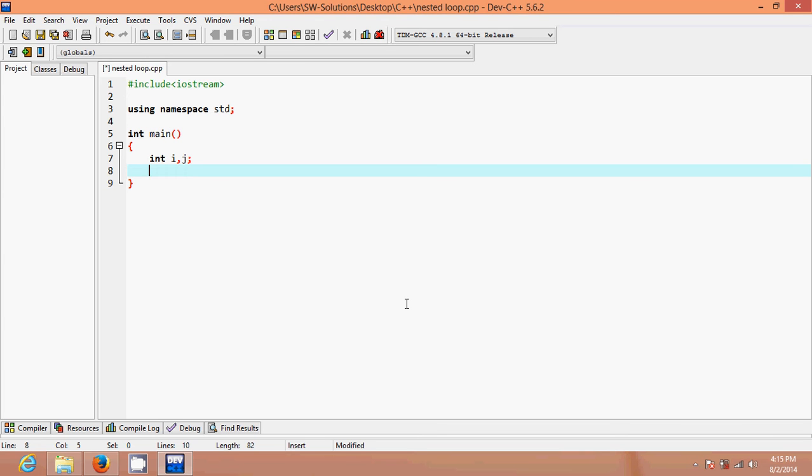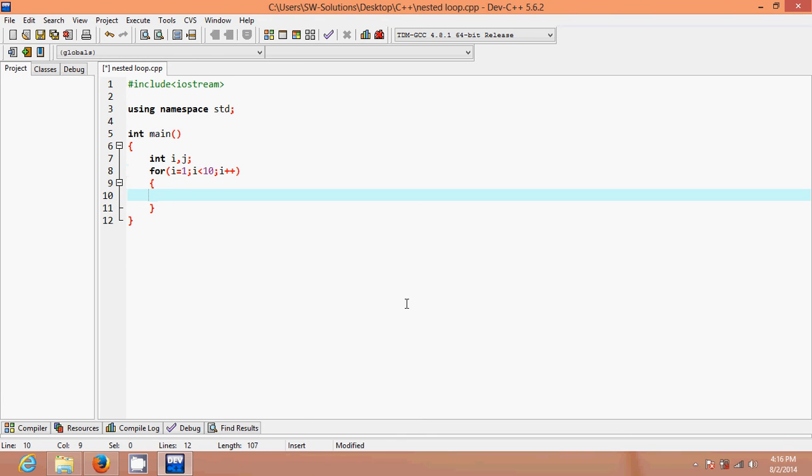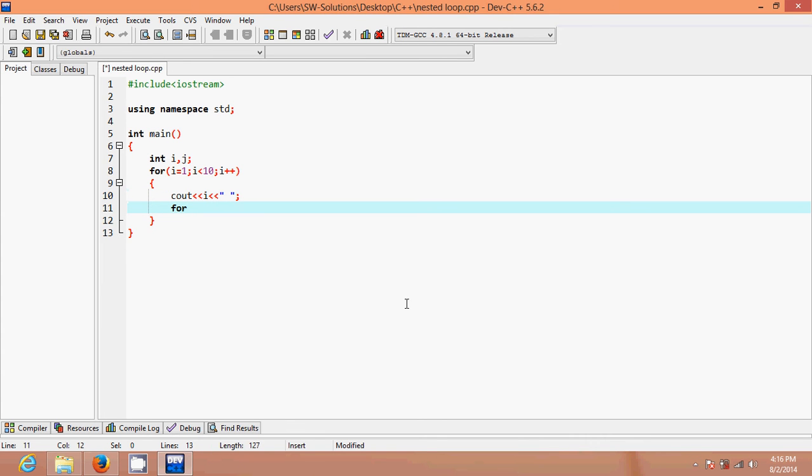So I will use for loops for a nested loop as they are very user friendly. So I will define first loop here, i equals 1, i less than 10, i plus plus. Then when this loop runs, it will print the value of i, give a space, then execute the second loop that is a decrement.